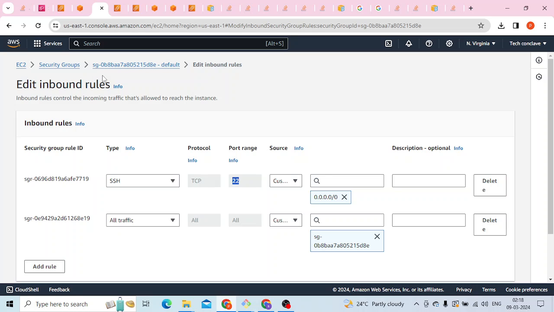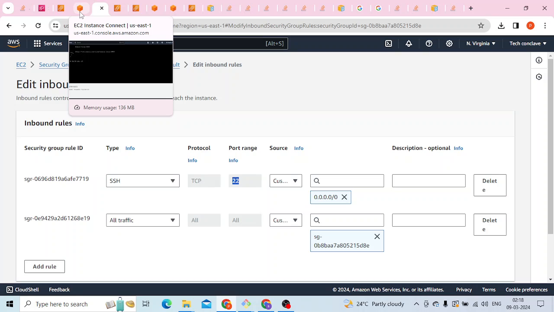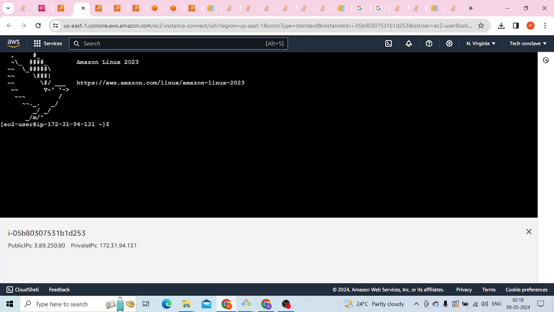Okay, so let's go ahead, and once you have saved this, you try to connect to your instance, and then it works like a charm. As you can see, I have already tried that and I'm able to connect to my instance. Just see, it is working fine.